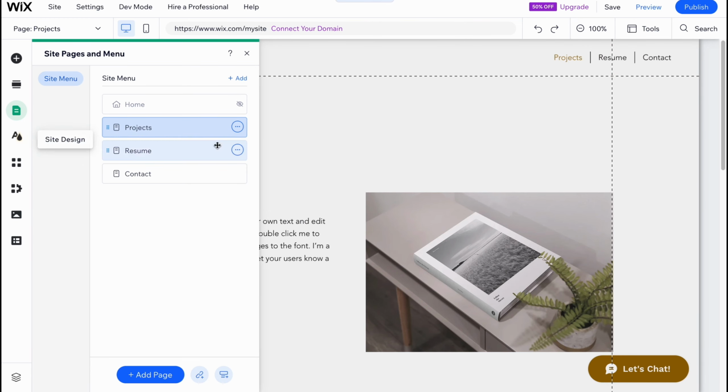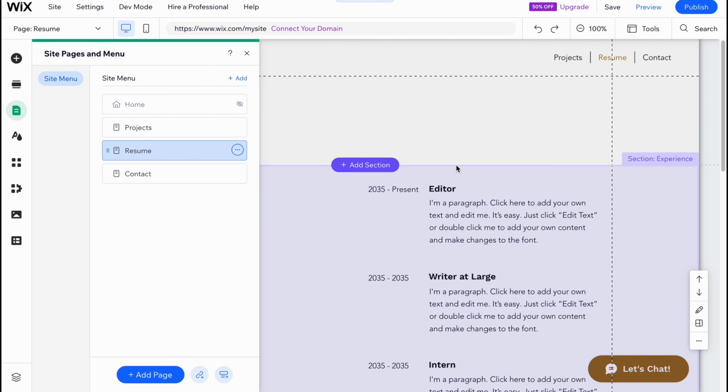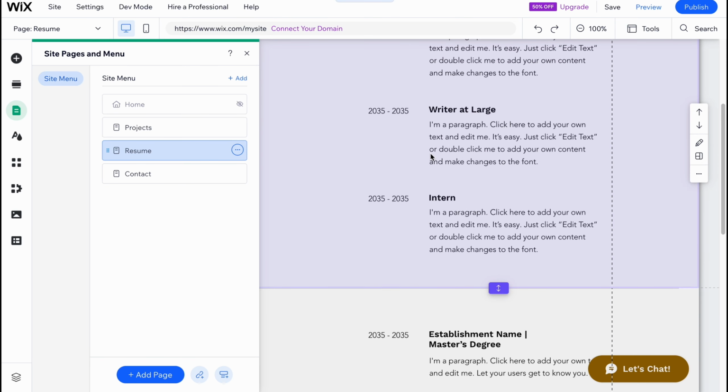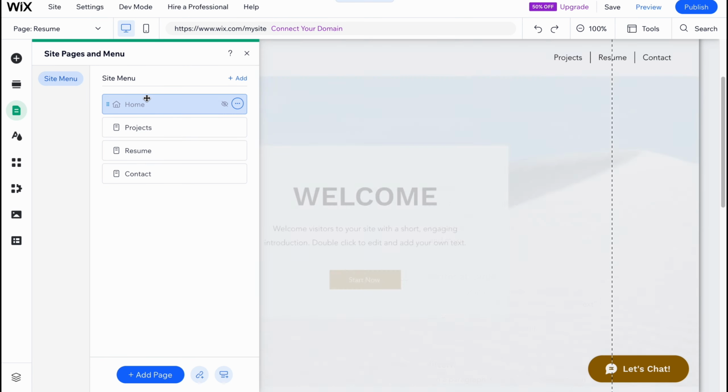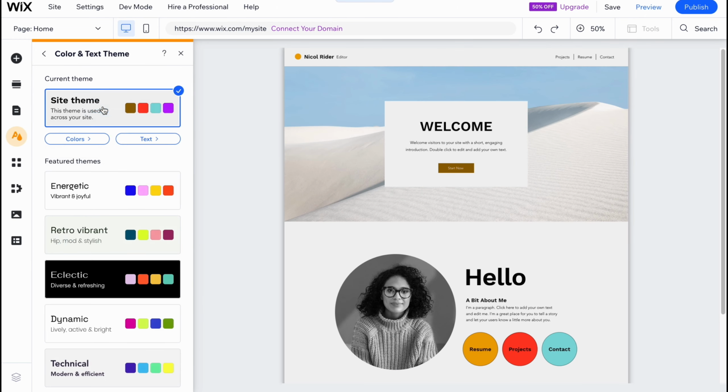So basically, this is a way of how we can interact with our pages. Also, we can switch between them, which we can just simply click, and as you can see, the resume page was successfully opened. So let's go back to home. Also, we can change the font style. We can change the color palette.